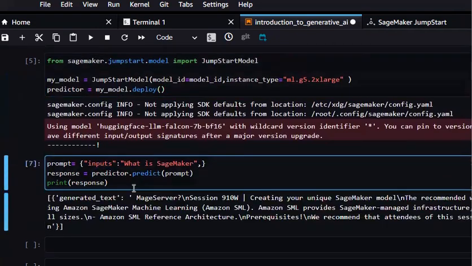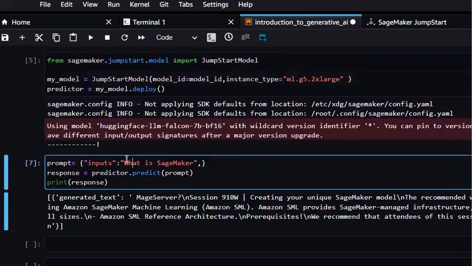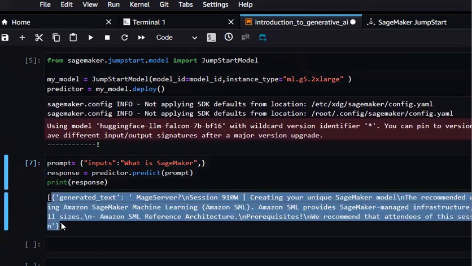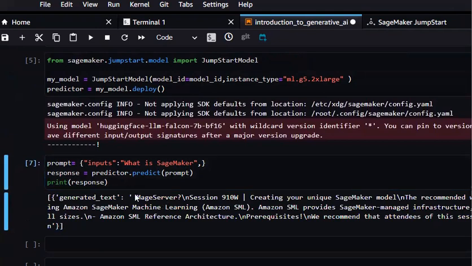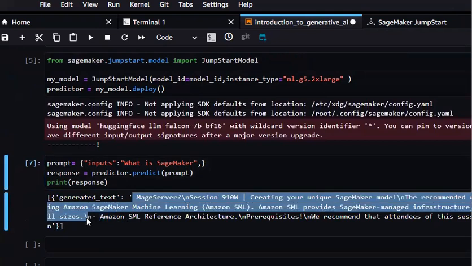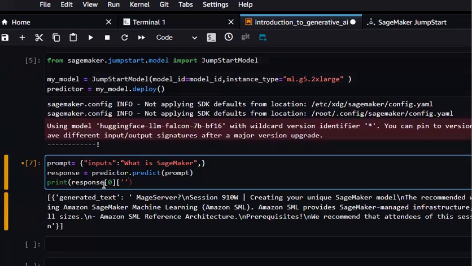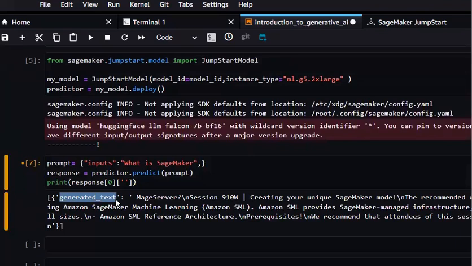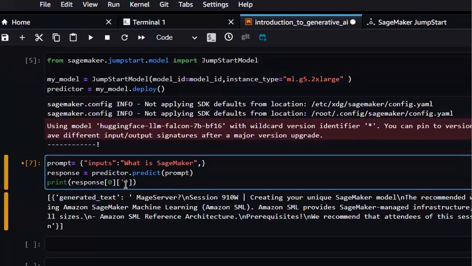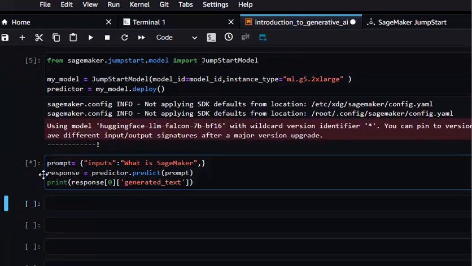You can see I have run this as well. What is SageMaker is my question. Now you can see I got some response in the form of a list. In this, I want to filter out only the output that I am getting. So for that, I'm writing some slicing. I'm just picking only the generated text, whatever text is generated. Now I'm just rerunning it.